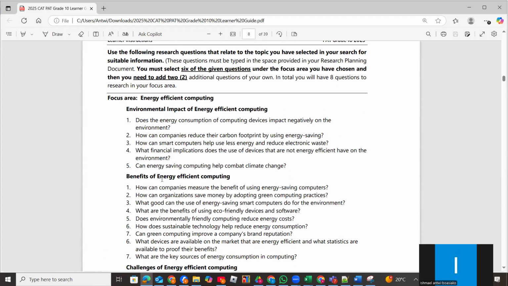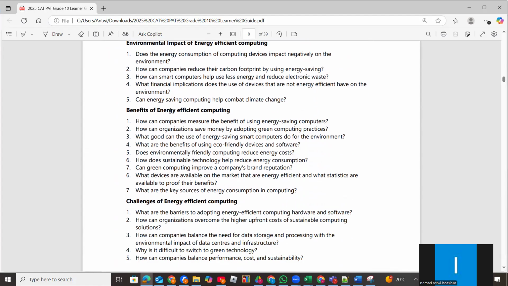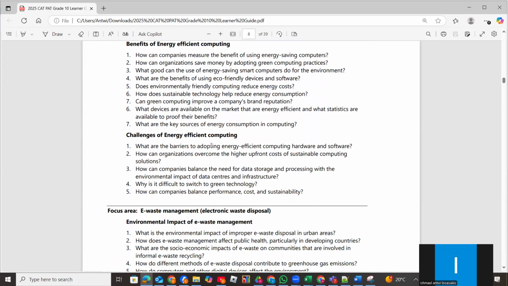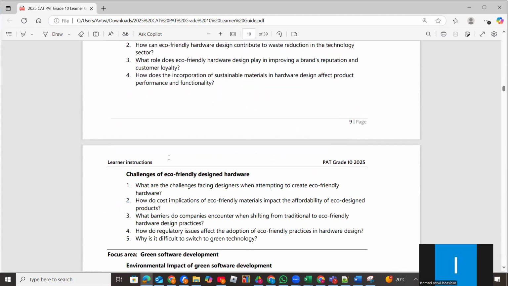For each aspect, you have been given questions, and you are supposed to select 6 of these given questions under the focus area that you have chosen. Then you need to add 2 additional questions to make it 8. So let's say you chose energy efficient computing. You have to choose at least 2 under the benefits and 2 under the challenges. Then you add your own 2 as well. So these are all the focus areas.